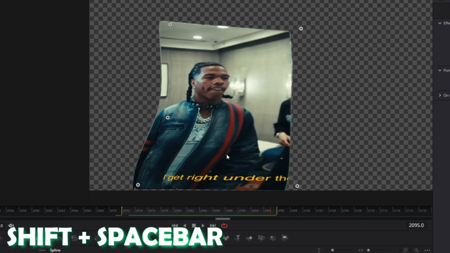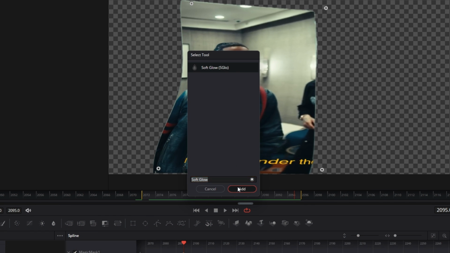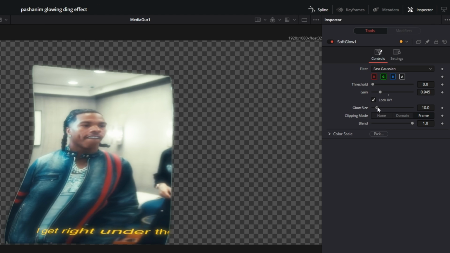Again press Shift and Space at the same time and search for soft glow. Select soft glow and press add. Then decrease the gain to your liking and decrease the glow size.